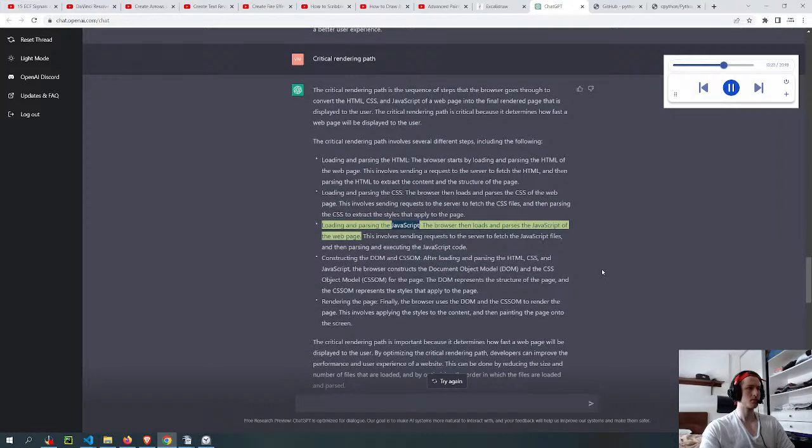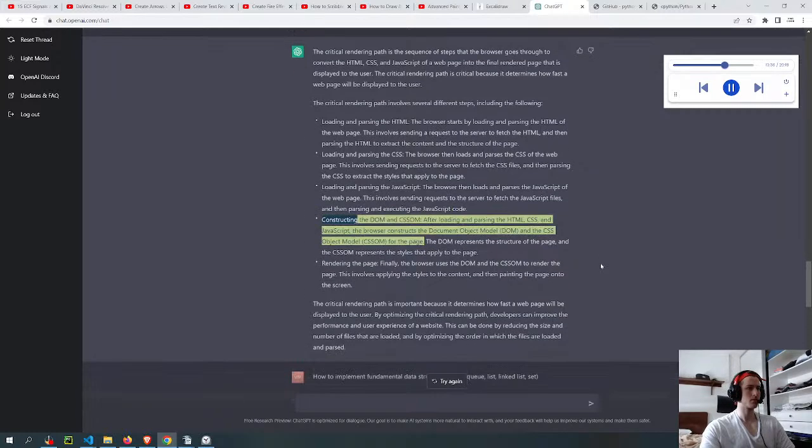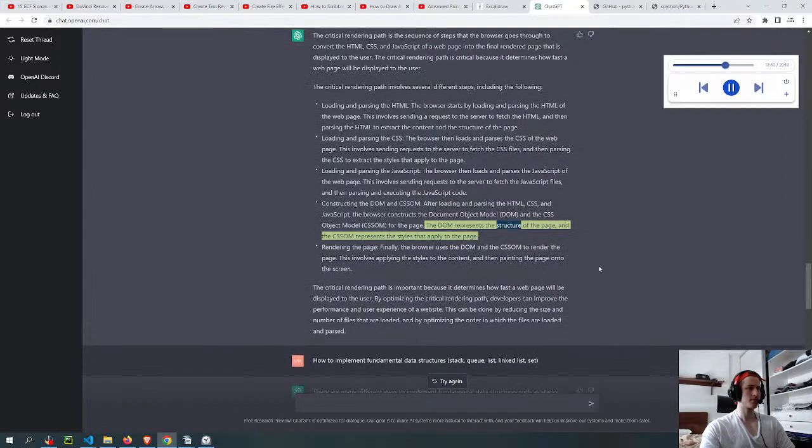Loading and parsing the JavaScript. The browser then loads and parses the JavaScript of the web page. This involves sending requests to the server to fetch the JavaScript files, and then parsing and executing the JavaScript code. Constructing the DOM and CSSOM. After loading and parsing the HTML, CSS, and JavaScript, the browser constructs the document object model, DOM, and the CSS object model, CSSOM, for the page. The DOM represents the structure of the page, and the CSSOM represents the styles that apply to the page.